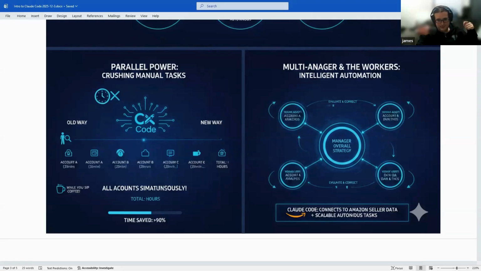This is, as far as we know, the first time that an AI agent platform connects directly to Amazon seller data and can run multiple autonomous tasks at a large scale, which gives us the ability to ask Claude about our specific data, or your specific data. And then Claude Code gives us the ability to scale that across your entire business. So basically, the MCP connects Claude to your Amazon-specific data, and then Claude Code scales that up.